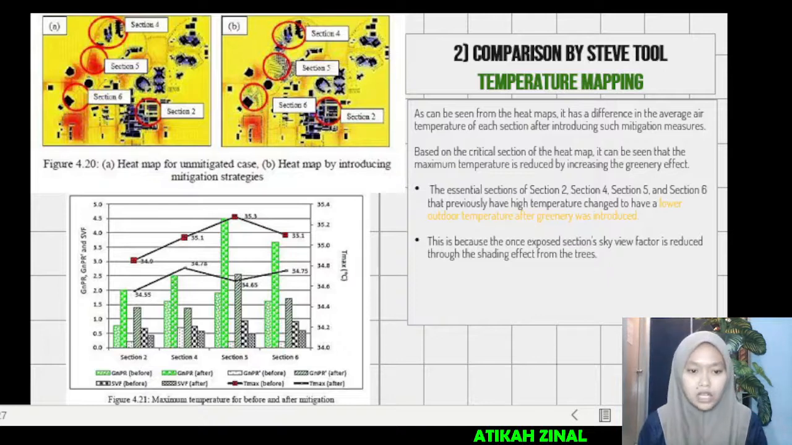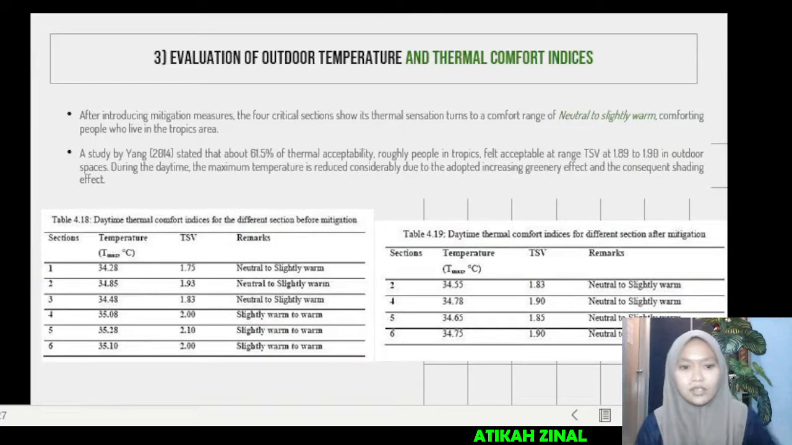We also pick one from section 2, which is at the existing development with high building density, where the buildings are close to each other. We also planted a tree between each building, which lowered the temperature. Okay, for the next, this is how the thermal comfort has changed after the mitigation strategy.